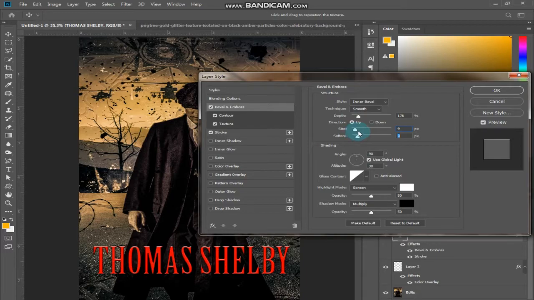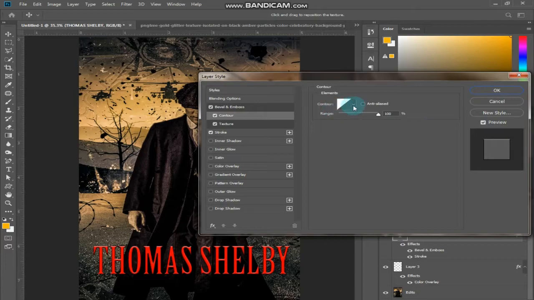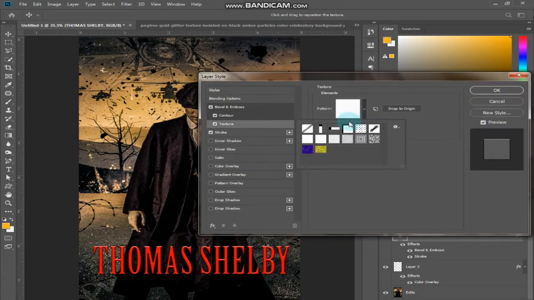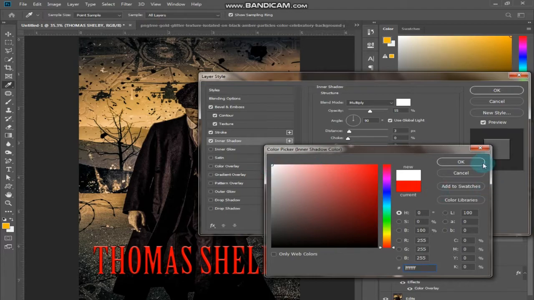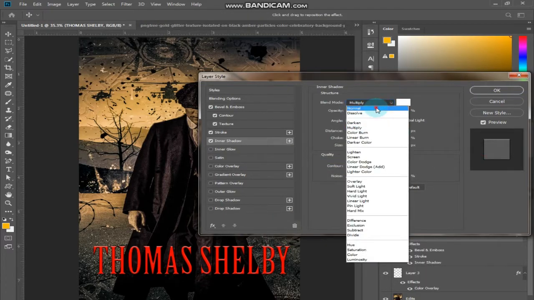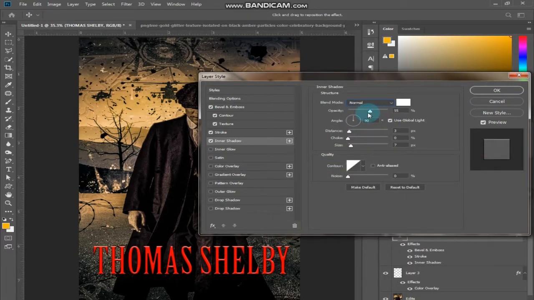Let's soften a bit to 3%, and the rest is good. Contour is linear, and its range is 100%, and texture is a pattern like this one, snap to origin, and scale will be 100, and depth will be plus 100. And then I'm going to add something like an inner shadow of white, multiply on normal. The blend mode is normal, opacity is 100%.